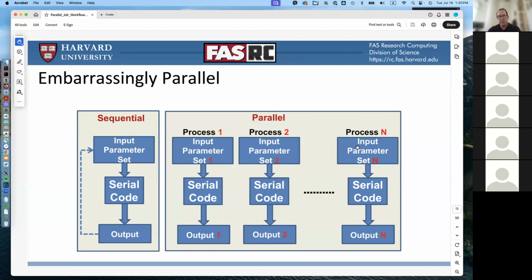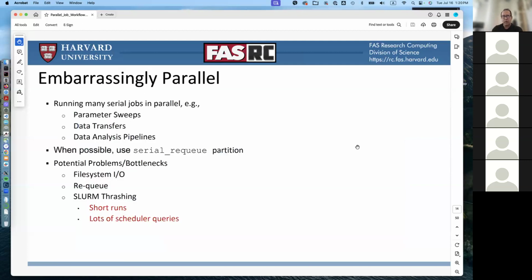For example, this paradigm can be used for things like parameter sweeps. If you have to crank the same code with different parameter sets, or when you do data transfers, you can also do that. Or if you have data analysis pipelines, again, you're doing exactly the same analysis, but over and over on different data sets.